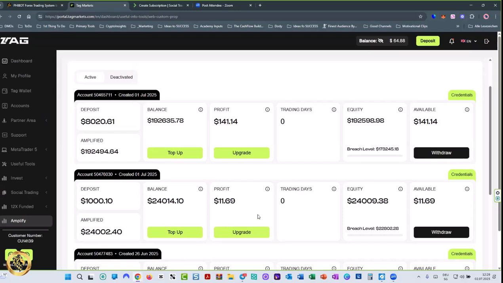So this is really the power of 24x. On the other hand, and that's why I didn't do it here, we have a very evident thing: the breach level. Remember, maybe it's so much information at once. The breach level is your security. That means if you lose more than 5% on your account, then your account is going to be closed and your deposit, in this case $8,020, in this case $1,000, is lost.